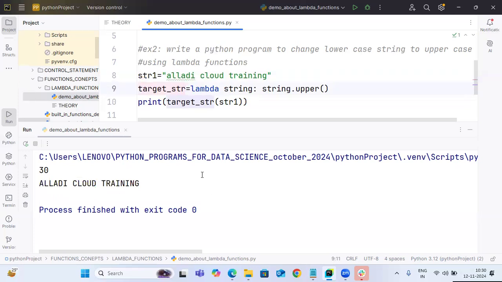So I have passed cloud training in lowercase, which will be converted to uppercase. So here in place of the string, you can take anything. It's a temporary variable.